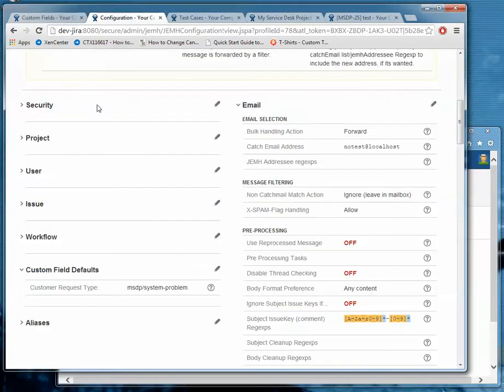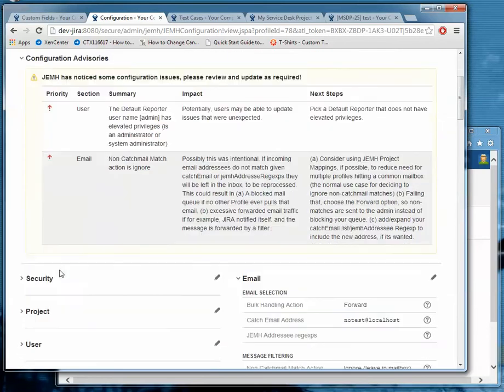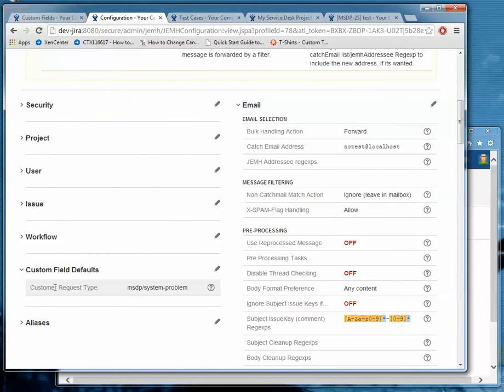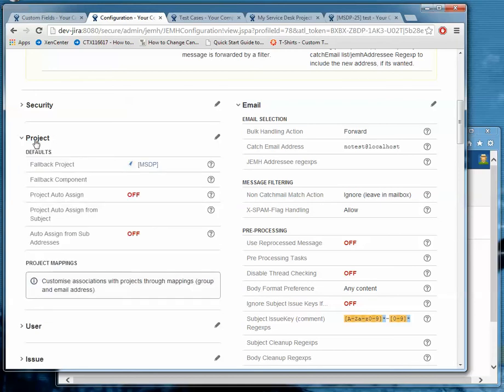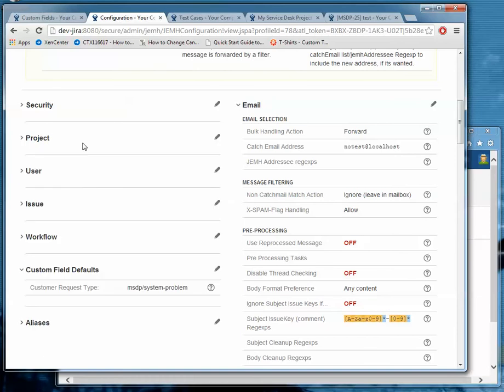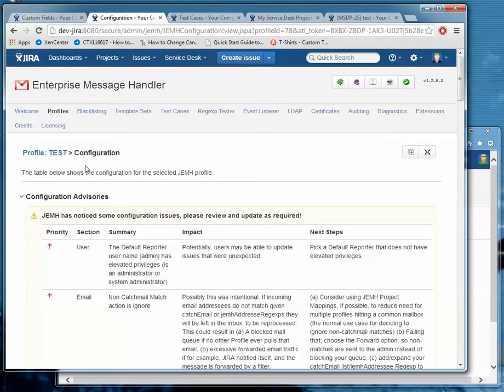Where it's used is in Gem. There's a custom field default in your profile and you can just set it to that value such that any emails that come into Gem will be created with that particular value. You can also use this key value pair in project mappings, which are something else, enabling routing of email to particular projects.